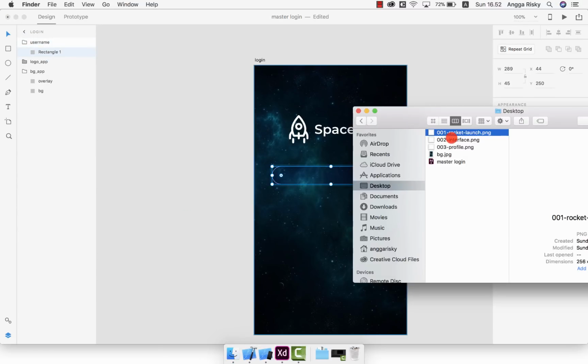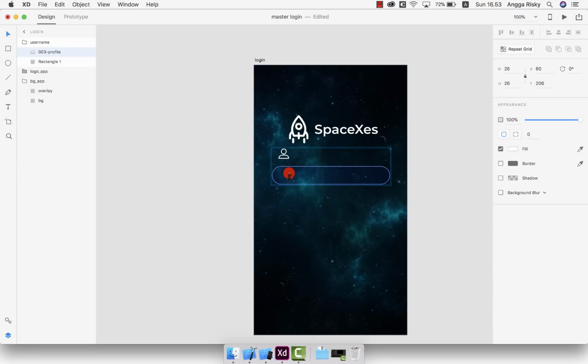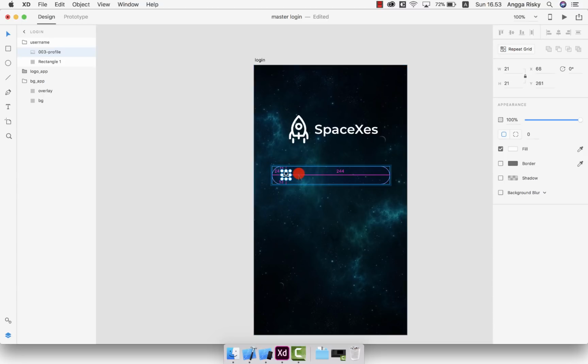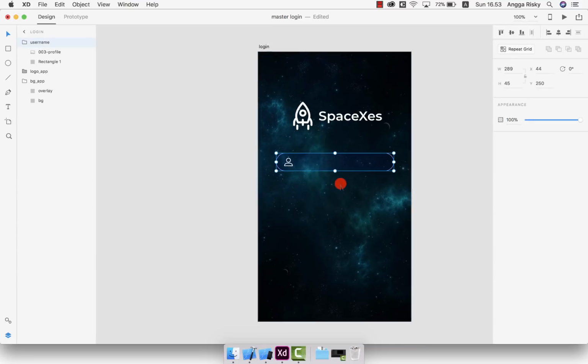and inside of username I can copy the profile icon 24. Okay, and keep the distance to be 24, this, but I think it's too big, so I will decrease it to 21. Okay, nice. And then we can put the username here.